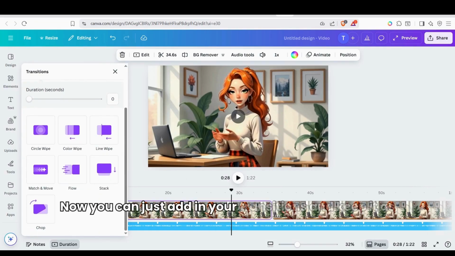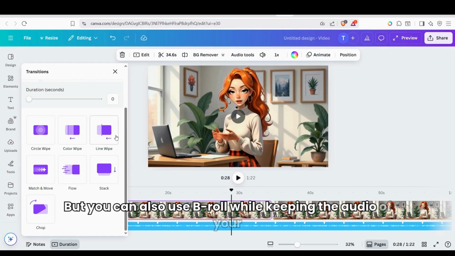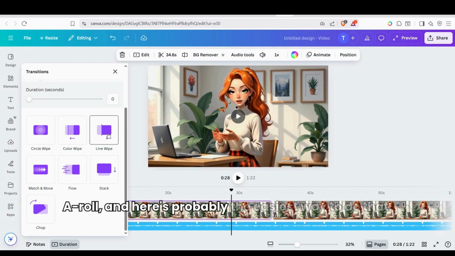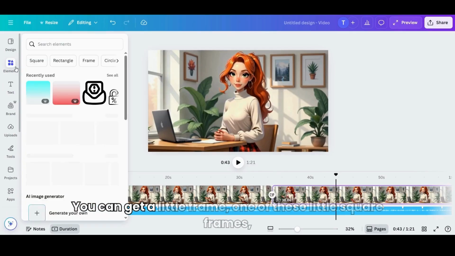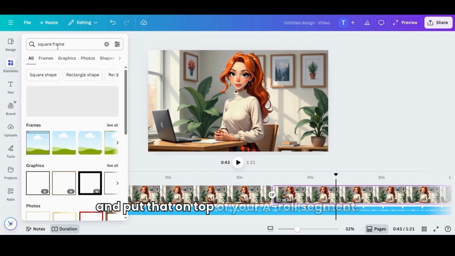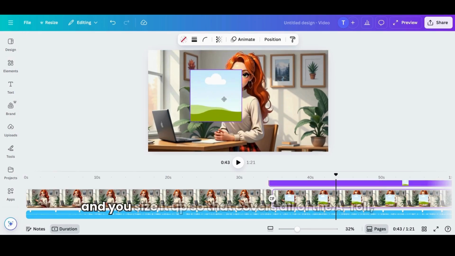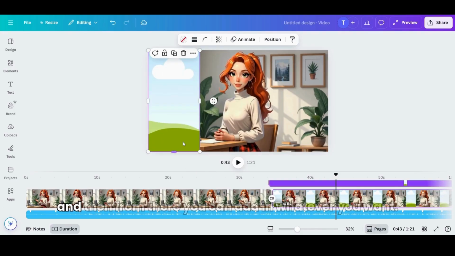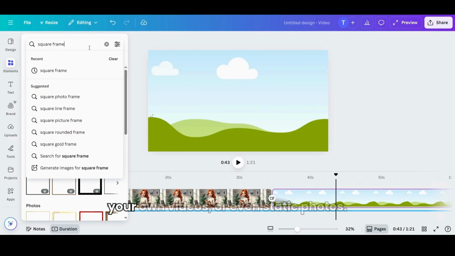Now you can just add in your transitions and keep it as the sort of talking head or A-roll segment. But you can also use B-roll while keeping the audio of your A-roll, and here's probably the easiest way to do that. You can get a little frame, one of these little square frames, and put that on top of your A-roll segment. You take that little square and you size it up so that it covers all of the A-roll, and then from there you can add in whatever you want. Stock videos, your own videos, or even static photos.